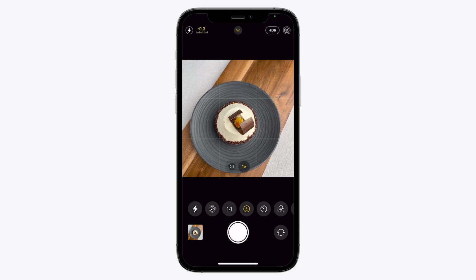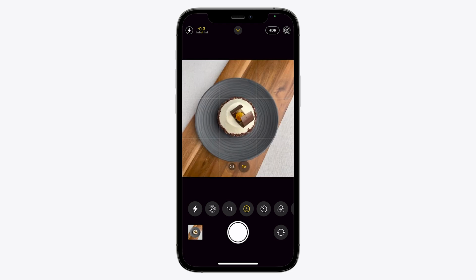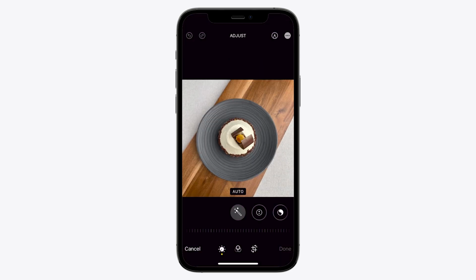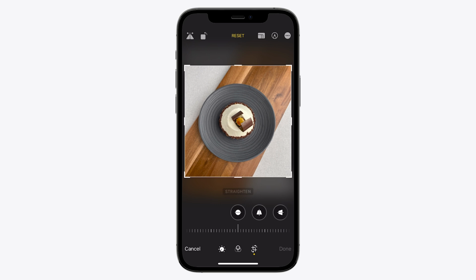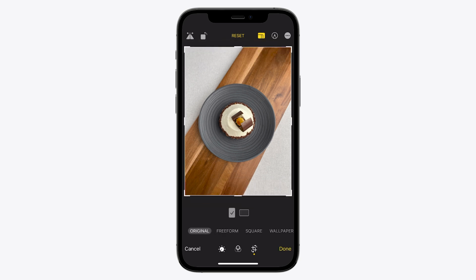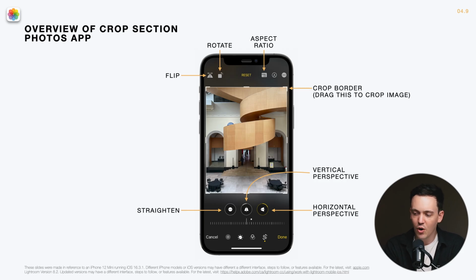Interestingly, if you take a photo using your square or wallpaper aspect ratio in camera, your iPhone camera is still capturing that image using its natural 4:3 aspect ratio. It's just pre-cropping your image. So later on in editing, you can actually expand that image back to its 4:3 ratio. On this slide, we can see an overview of the crop section and some of the tools that I haven't gone over in this course because they don't commonly apply to food photography.